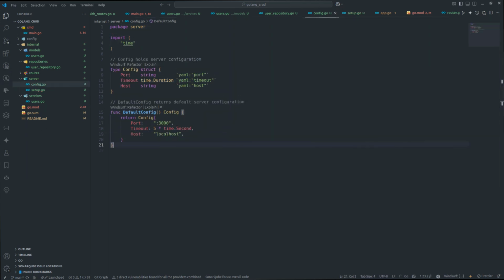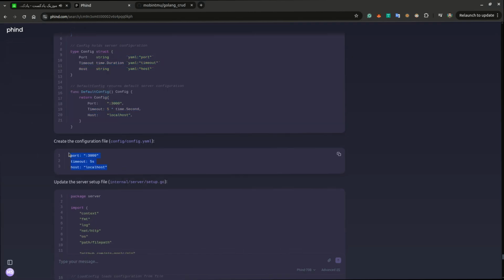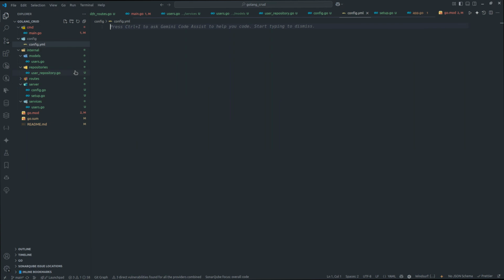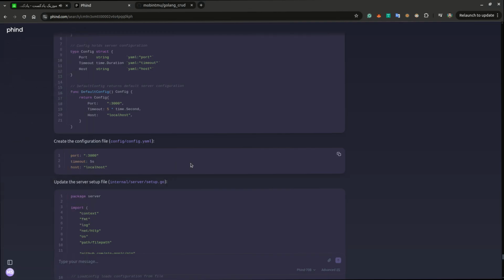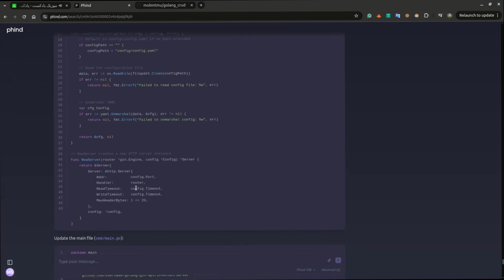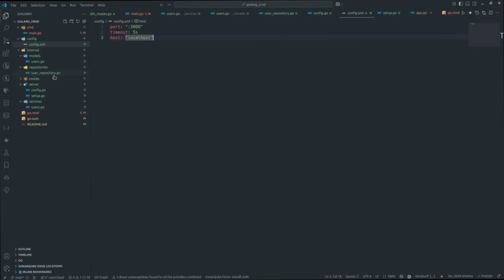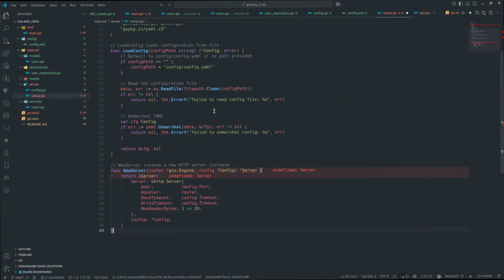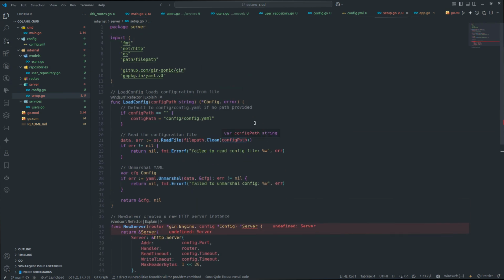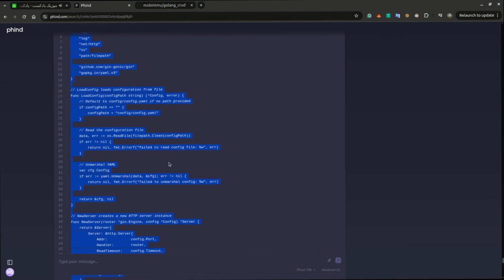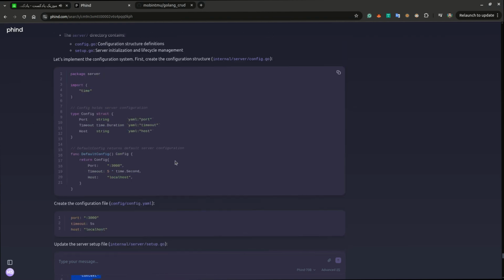Okay, we just replaced it with the config file, and we need the config.yaml file. It is mandatory because it should be read from the config file to run the program. As you can see, the ports, time, and the hosts, we need all of these things. And also, we need the setup file to replace with the code. So what is the problem? Still, we have another problem.